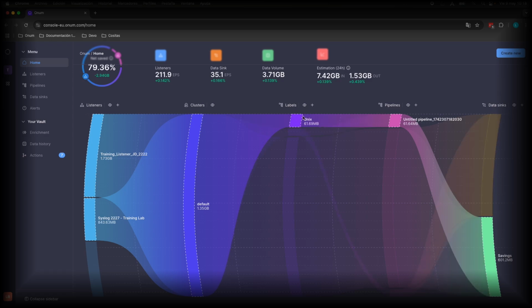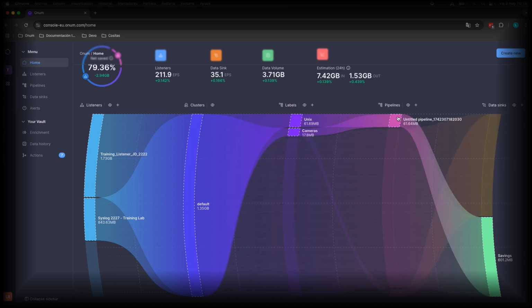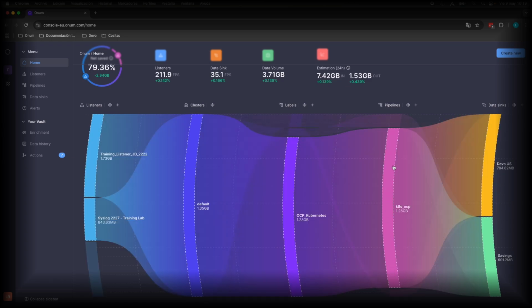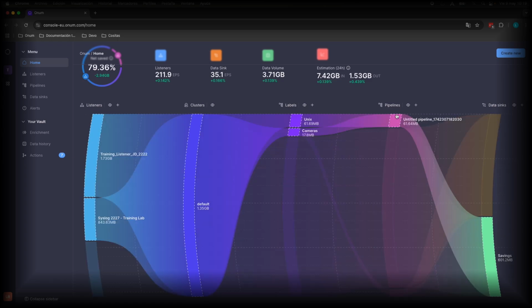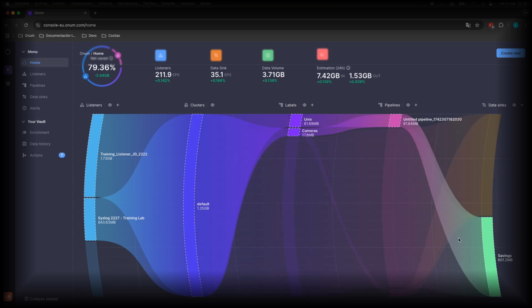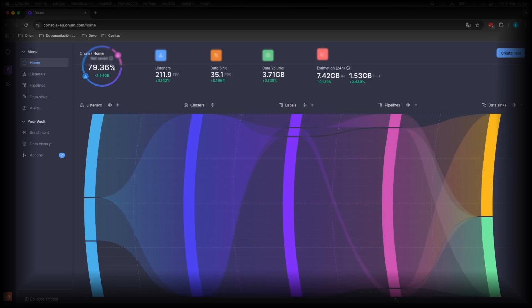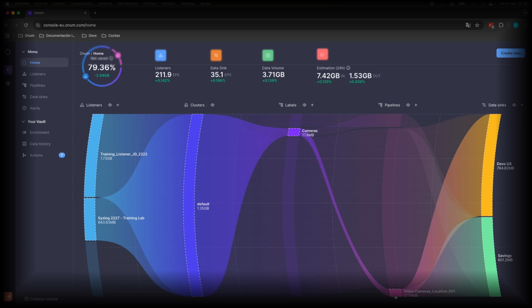For each label, we can see how the data is processed in different pipelines. In this case, there are 3 pipelines processing data, and we can see where the data flows to. The data in this pipeline is all savings because it's not being sent anywhere. Meanwhile, for the Kubernetes OCP pipeline, some data is sent to Devo and some is saved or not sent. We can do the same with the camera data pipeline. As you can see, this is a very visual and simple way to understand how data is processed in Onum.